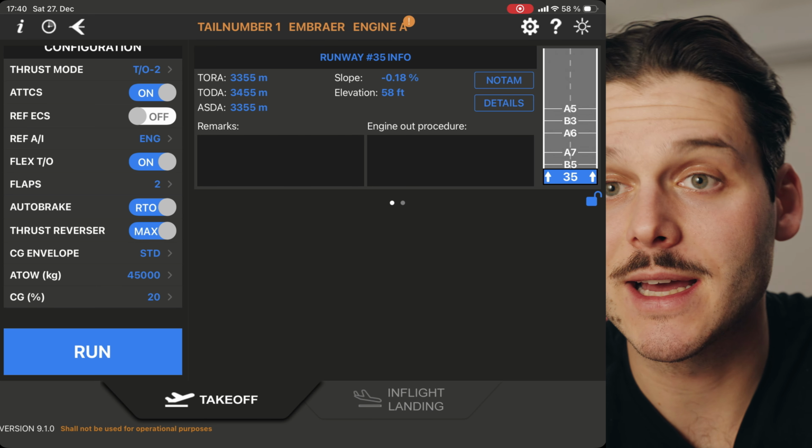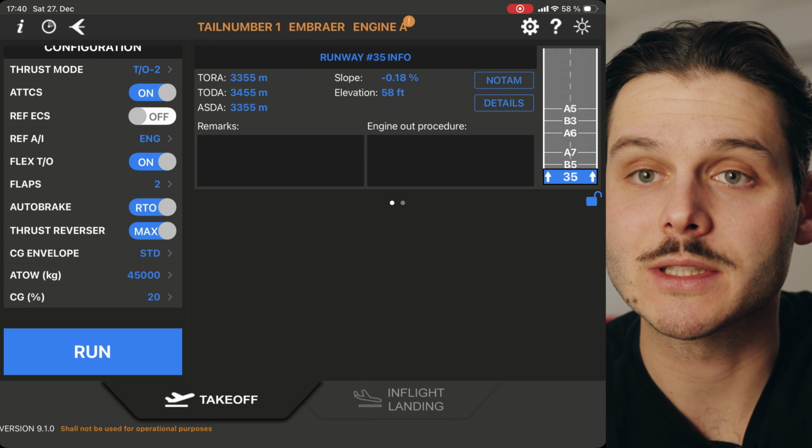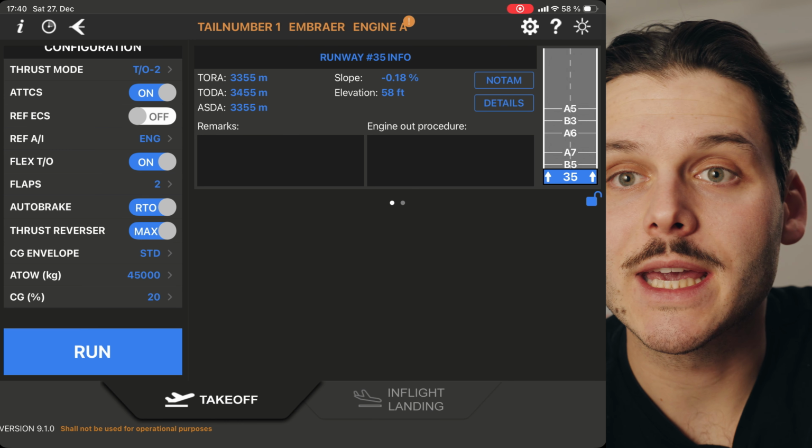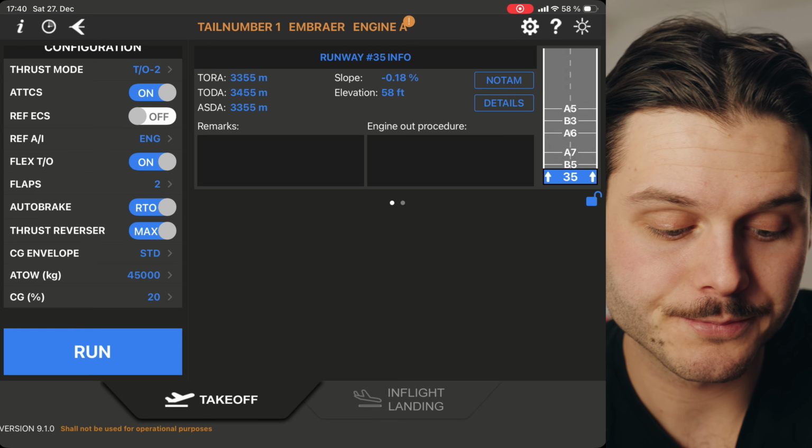Let's say you have an engine failure at 100 knots and you do a rejected takeoff, probably you will soon be kicking in the brakes because the deceleration of the aircraft will be tremendous. You will have never felt something like that. It will be tremendous. I tell you that much.